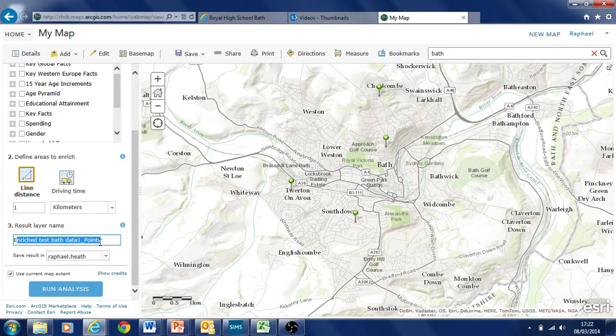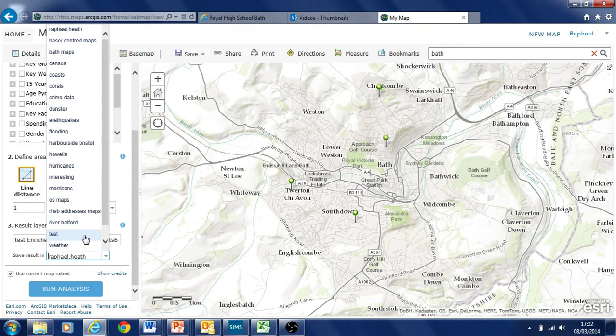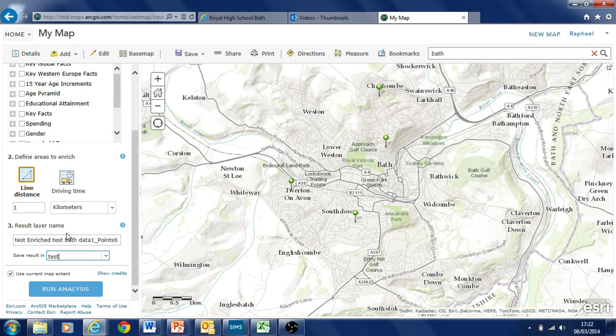Then I have to give it a name. So I've enriched test bar data points. I might have done something like this before, so I'll just put a random thing at the end. I'll write the word test there as well. And I'm going to put it in my folder called test. I've got lots of folders here. Depending on how much you've set up in your content, you'll have more or fewer folders. It's just a way of keeping my files neat and tidy. So this is just a test for me, so I'm going to put it in my test folder so it doesn't clutter up anything else.